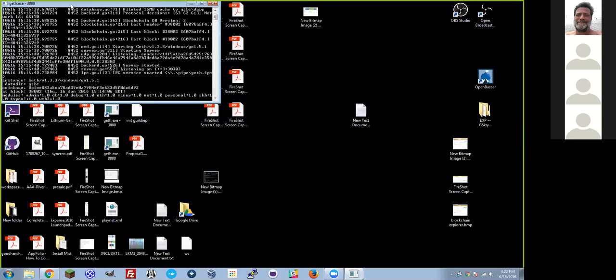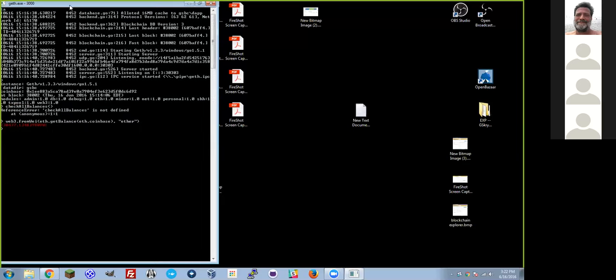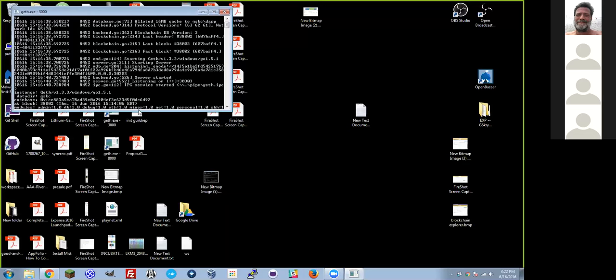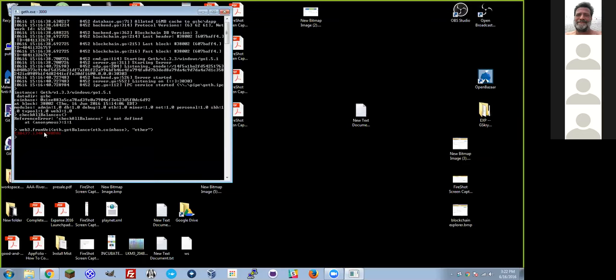My window's over a little bit. I guess that's because of automation. So yeah, that's like 230,000 test Ether on this test net.